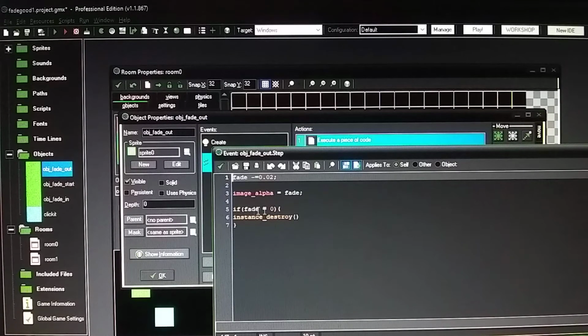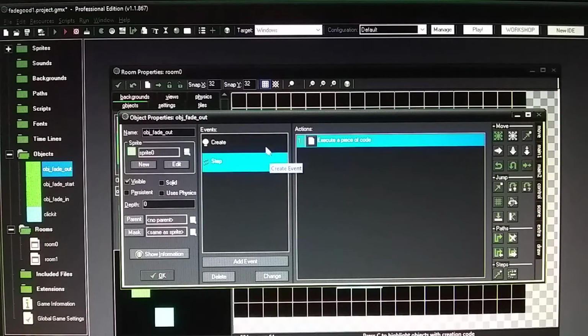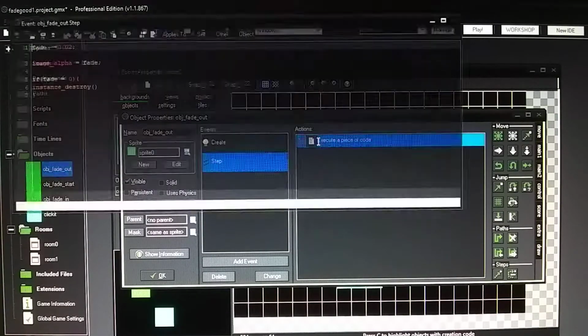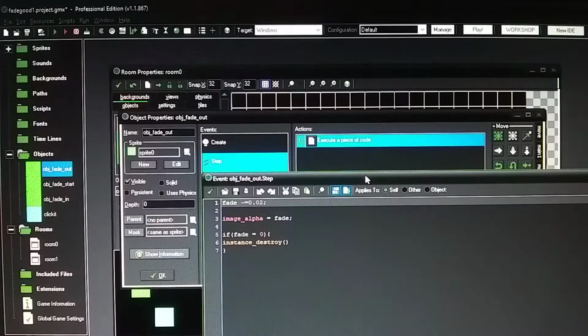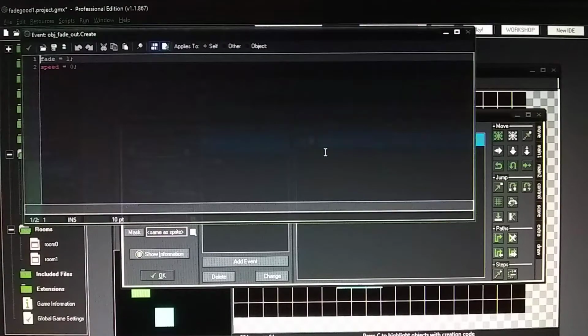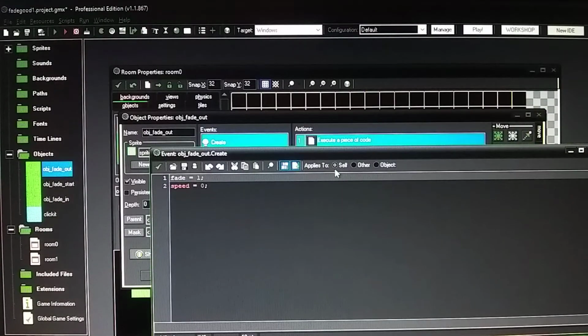And then if the fade equals 0, which means it's not there anymore, it's going to be destroyed. So that's what's happening here. So that's how you fade out. That's the code for that. And this one's set to self as well.